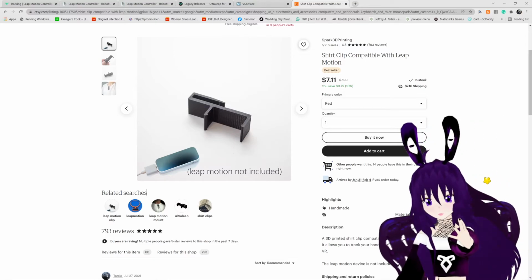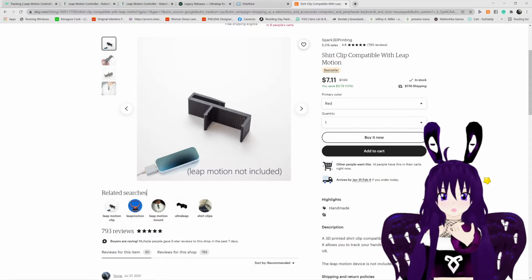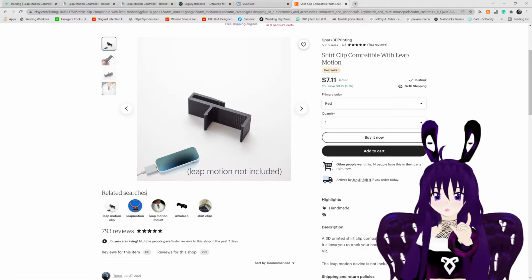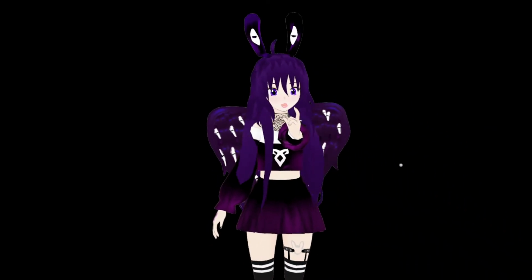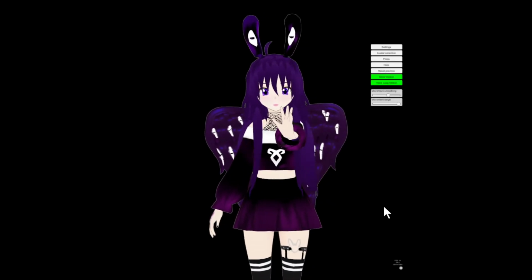After that, you should be able to work. Everything should be going smoothly. You got your Vroid model, you got it in VSeeFace, and now you have this set up, you're good to go. Now, there is one more thing that I need to show you guys. So if we go back to VSeeFace, and now that our Leap Motion controller is working, see, it's working.